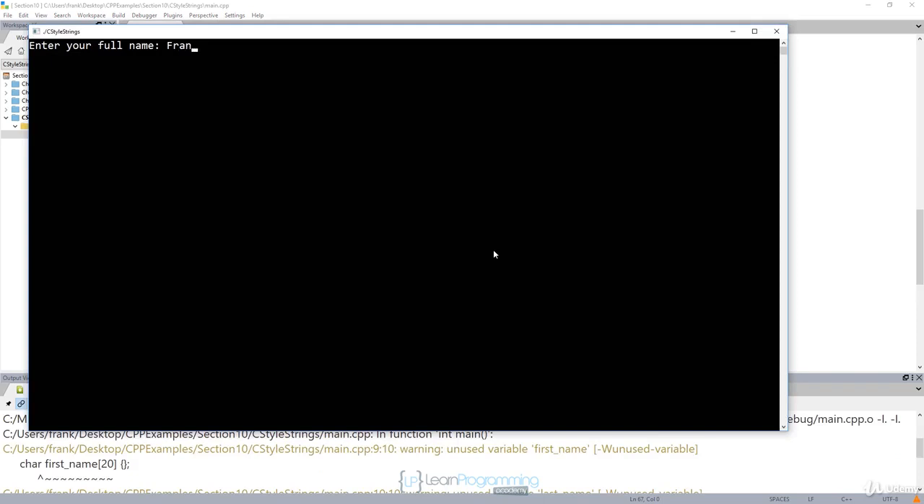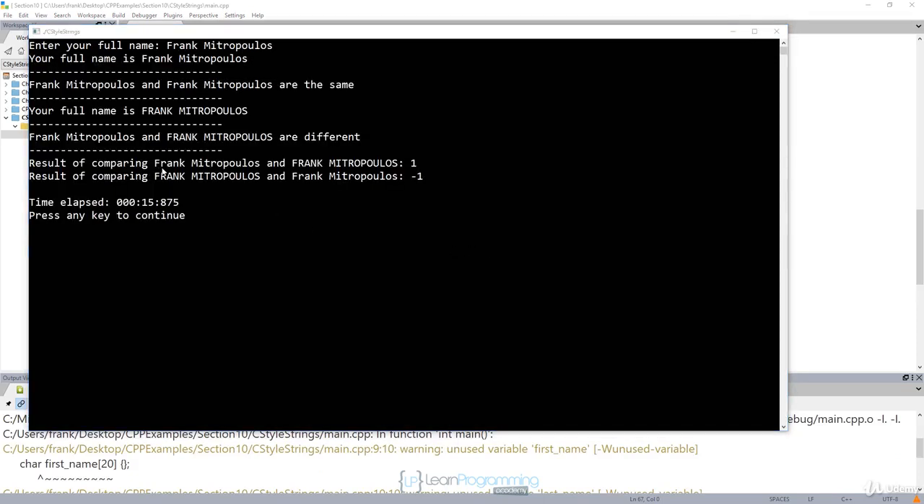So again, I'll use my name and press enter. So as you can see, the two strings are now different. And the string compare function will return 0 if the two strings are the same. You can see here that we're comparing two different strings. It returns less than 0 if the first string lexically comes before the second string, or greater than 0 if the first string lexically comes after the second string.